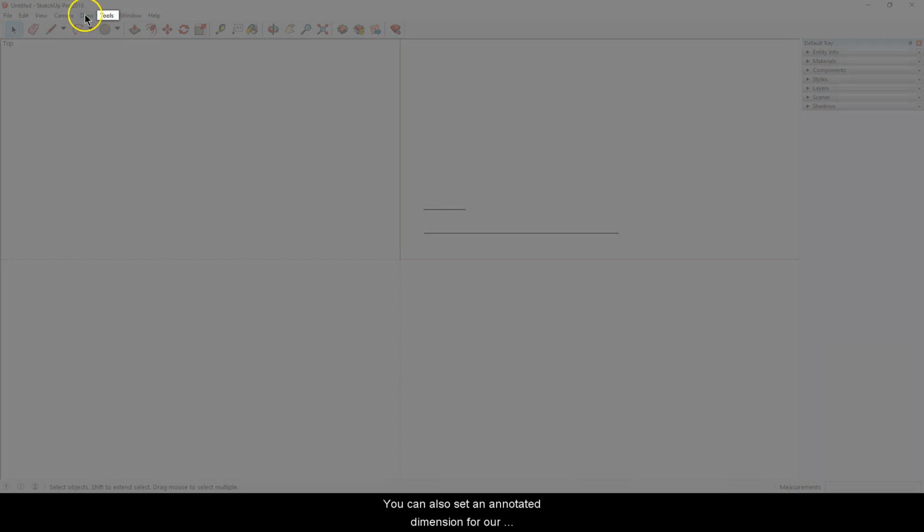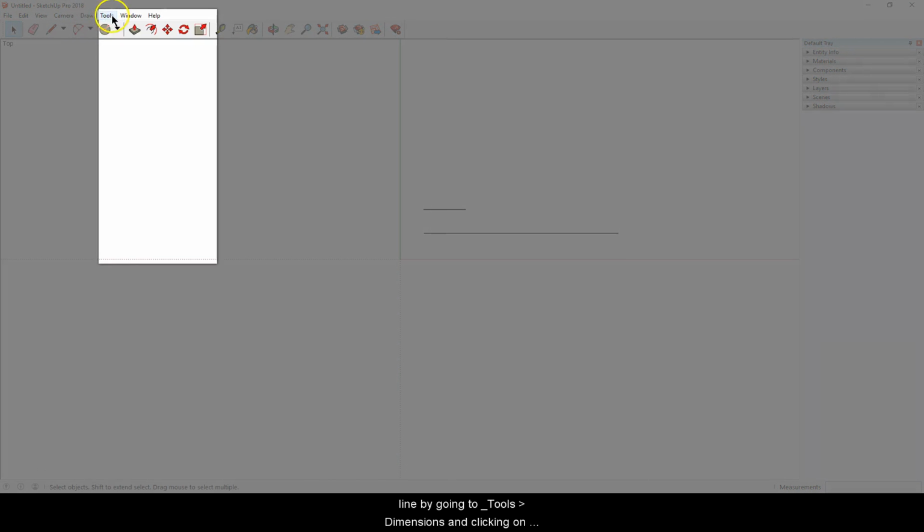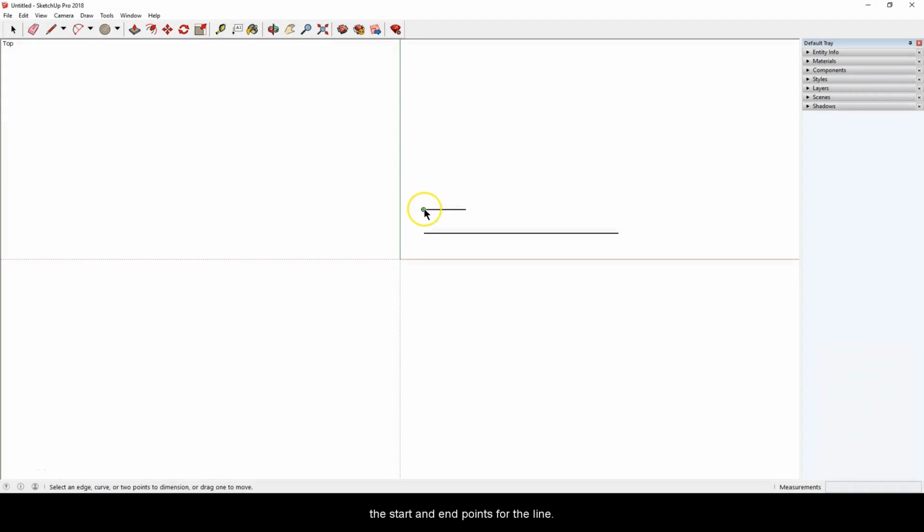You can also set an annotated dimension for our line by going to Tools, Dimensions, and clicking on the start and end points for the line. And that's it. For our next exercise, let's draw some shapes.